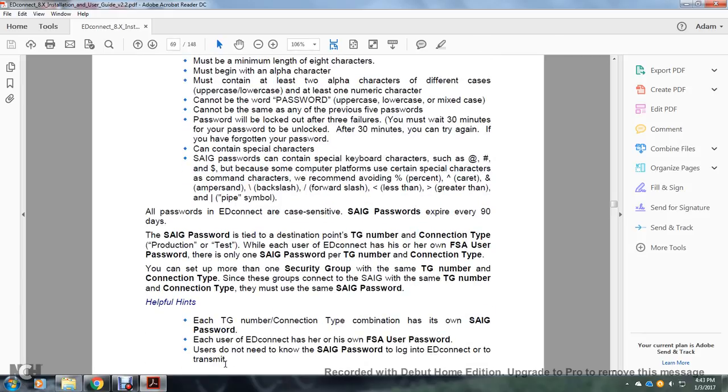All passwords in Education Connection are case sensitive. The Student Aid Internet Gateway password expires every 90 days. The Student Aid Internet Gateway password is tied to the destination point with the TG number and the connection type, production or test. Each user of Education Connection has his or her own Financial Student Aid user password. There is only one Student Aid Internet Gateway password per TG number and connection type.